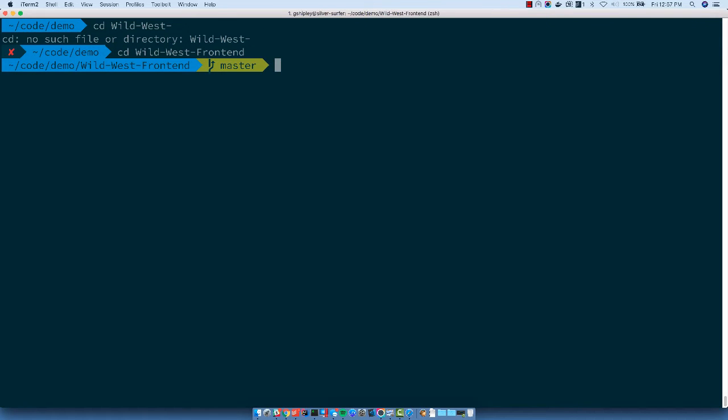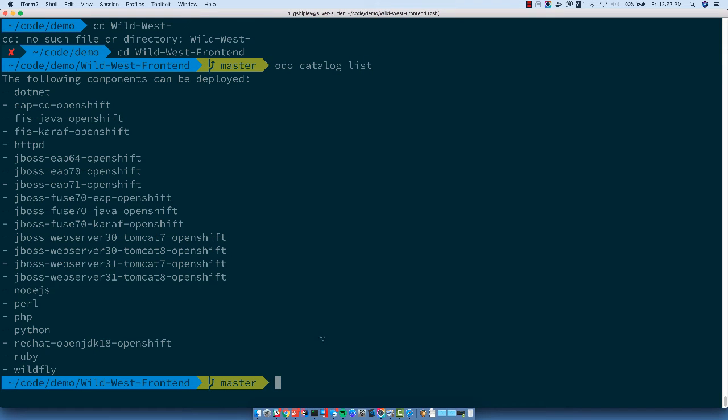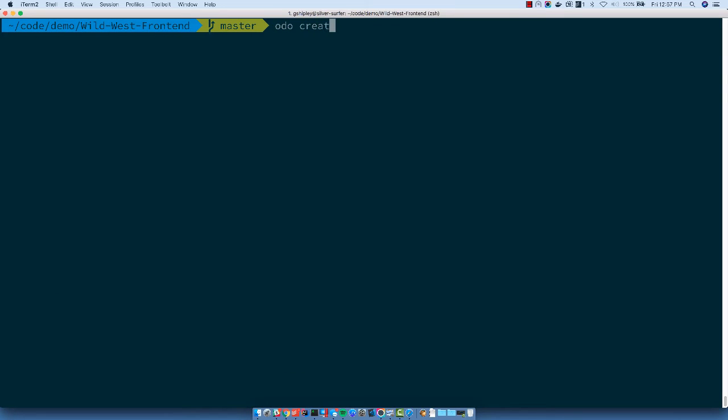And now I need to create a new component for this. Now I happen to know that I'm using JavaScript and Node.js, but I can go ahead and do an odo catalog list and find Node.js. Here it is. Clear my screen, do an odo create nodejs game-frontend, and just hit enter. And this will set it up for a source build and push, which is what I want to show you now.